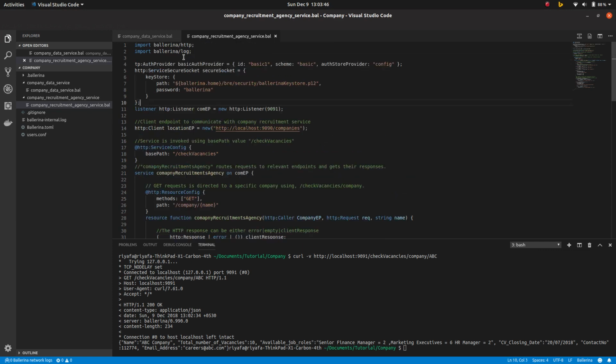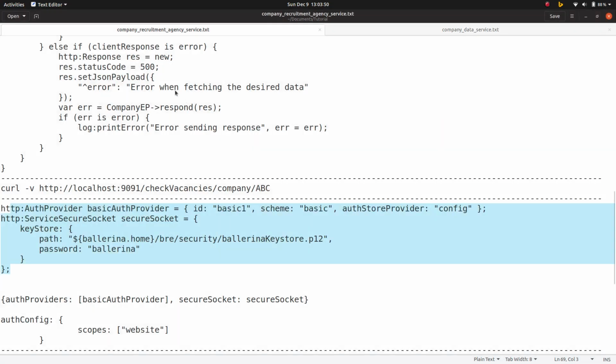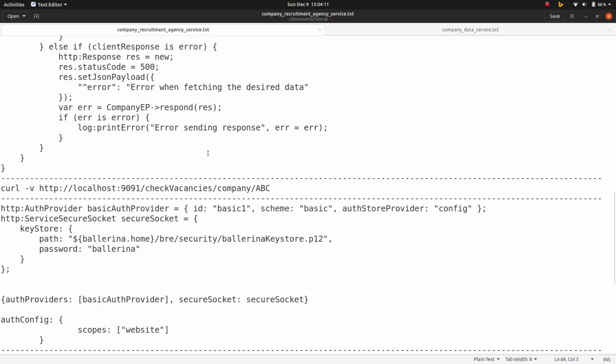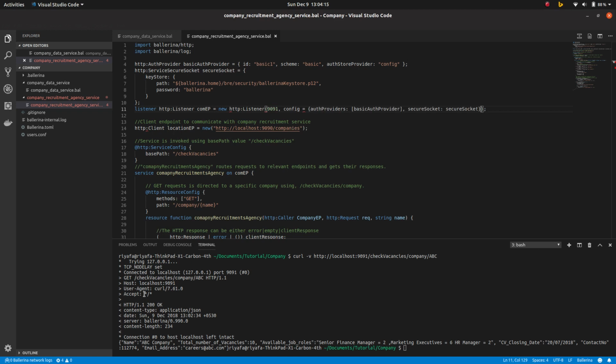So I'll edit here. Sorry, it should be HTTP, and for this you can see it's the basic authentication, and authentication type is configuration, and I'm adding a secure socket. Then for the listener, let me add a config like this, config equal, and this is the configuration that I'm going to apply.